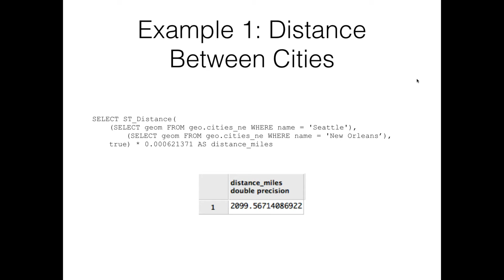So let's take a quick look at this. And we're going to kind of learn more SQL as we go. So for people who aren't super familiar with SQL, we looked at select statements before. Select statements can contain select statements. So basically, let's look at this from the inside out. We've got 2 things we're retrieving here. We want to get the geom column from a table called cities. And we want to just get the record where the name is Seattle. So this returns the point that represents Seattle, where Seattle is. And then for the second argument, we got the same deal, but we're getting New Orleans.